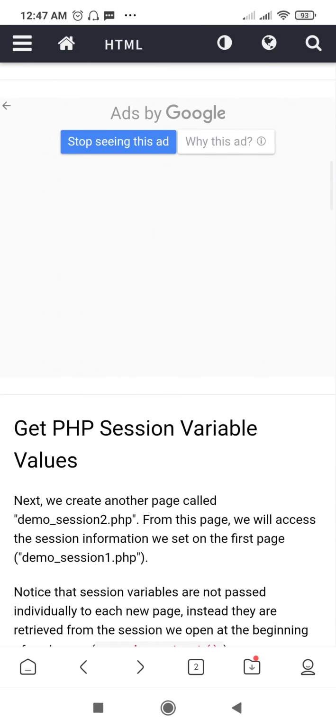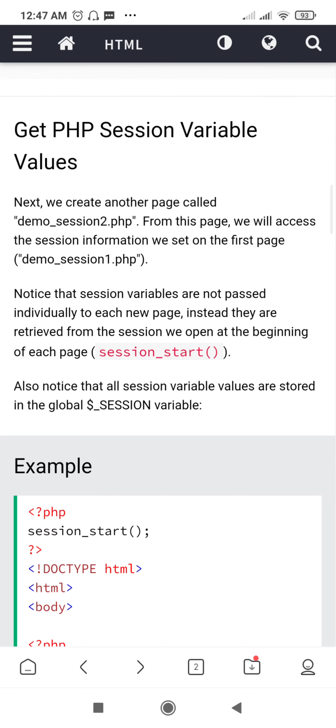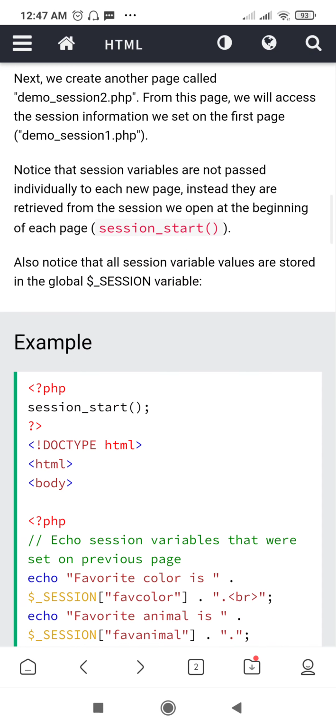before any HTML tag. Now next we will see how to get PHP session variable values. How to get the session variable values? We create one more page and we will see here. By using session_start, you have started your page. And how do you access the values now?